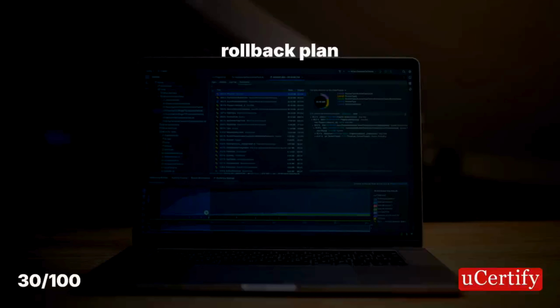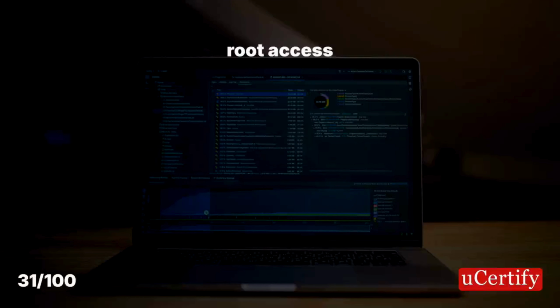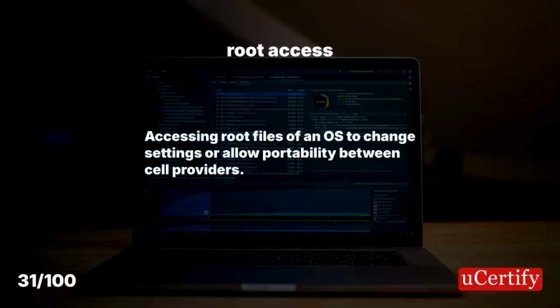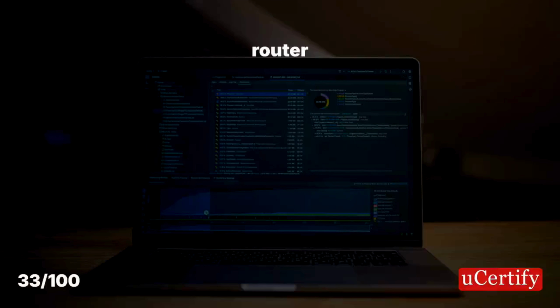Term: rollback plan. Definition: a document that lets the change administrators restore the network to the service level that was present before the change. Term: root access. Definition: accessing root files of an OS to change settings or allow portability between cell providers. Term: rootkit. Definition: a set of hacking tools that finds its way deep into a computer's operating system or applications and sets up shop to take over the computer. Term: router.